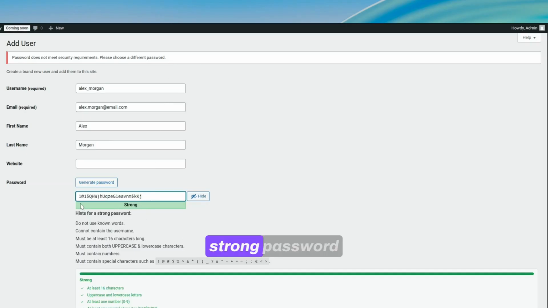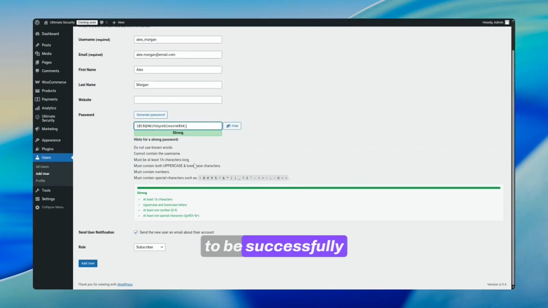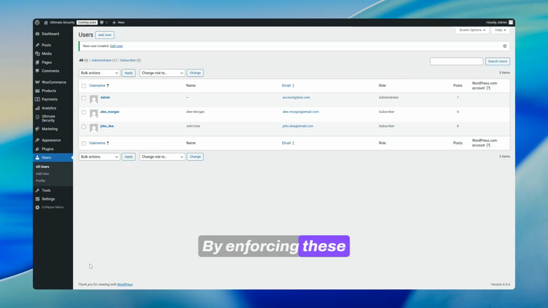Only when a genuinely strong password meeting all criteria is entered will the plugin allow the new user account to be successfully created. Here we are meeting the strong password rules, and now we can create the new user. By enforcing these strict rules, you eliminate the risk of weak credentials across your entire team or user base.